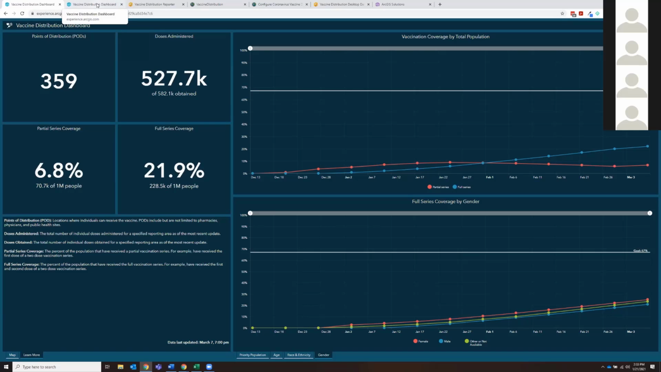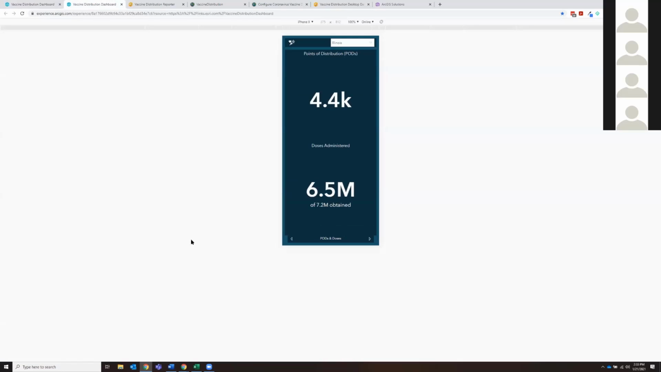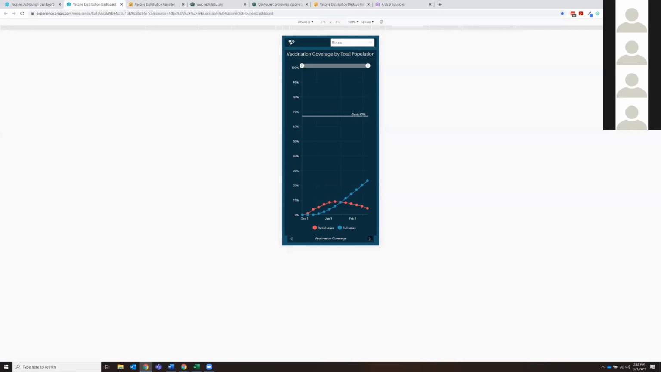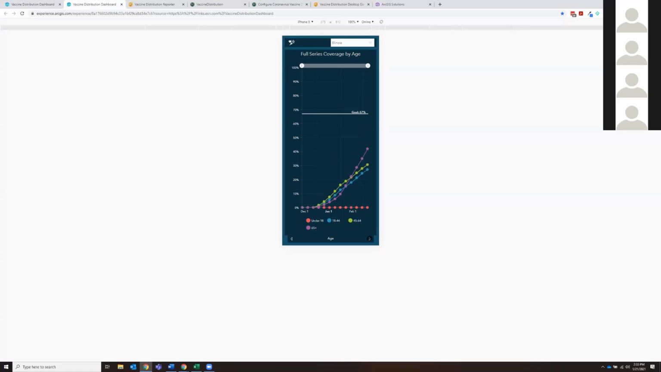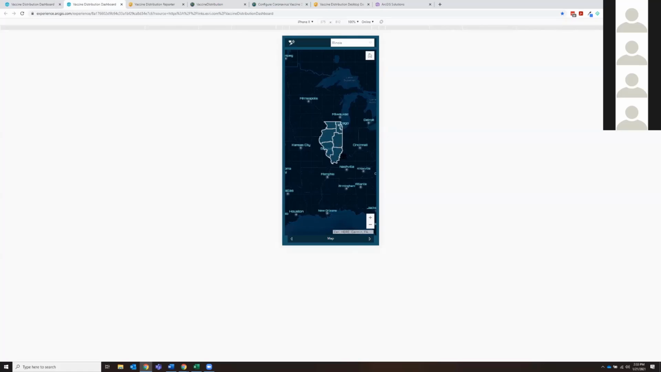So we included a mobile dashboard that has all of the same information and all of the same metrics. Just for ease of demonstration, I've loaded it here, but it is a responsive dashboard that knows the type of device that's accessing it. So if it's accessed by a mobile device, this is the dashboard that you would see. And again, it has all of the same capabilities.